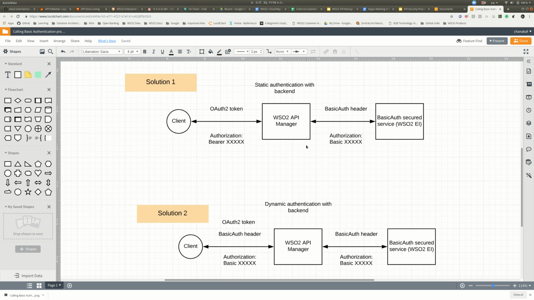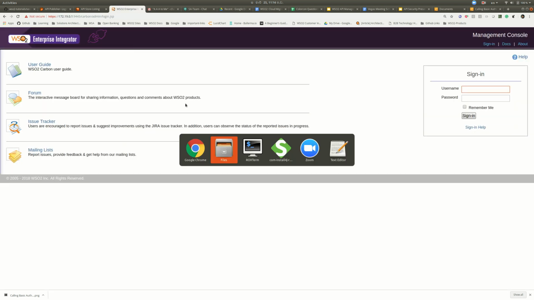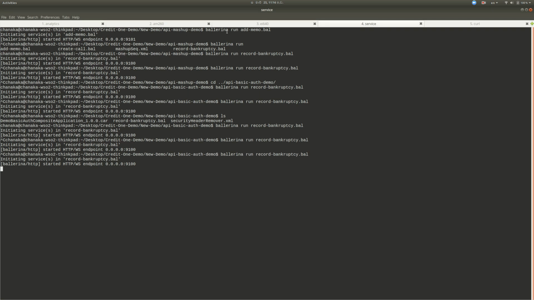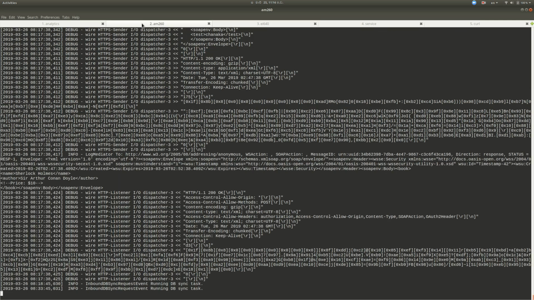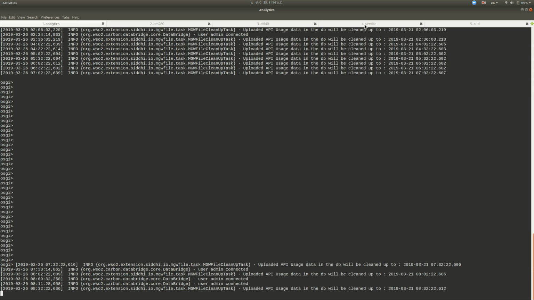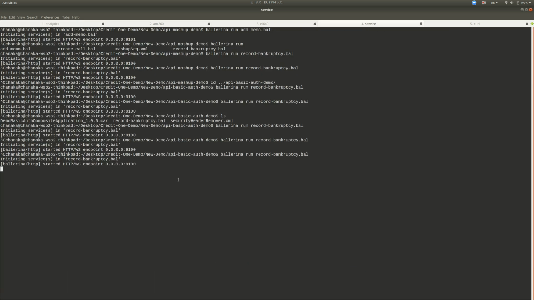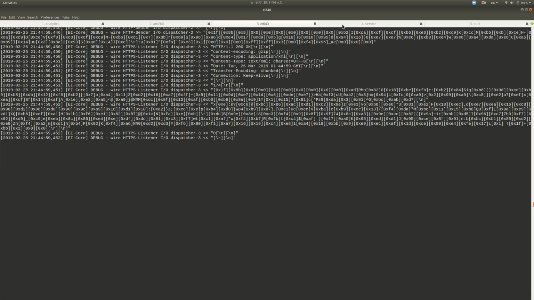In this demonstration, I am going to use WSO2 Enterprise Integrator to host my basic authentication secured service, and I am using WSO2 API Manager to create the API. I have these products running on my laptop: the EI 6.4.0, API Manager 2.6.0, and the API Manager Analytics. And also I am using a sample backend service which is providing a simple response to the secured service which is hosted in the EI.